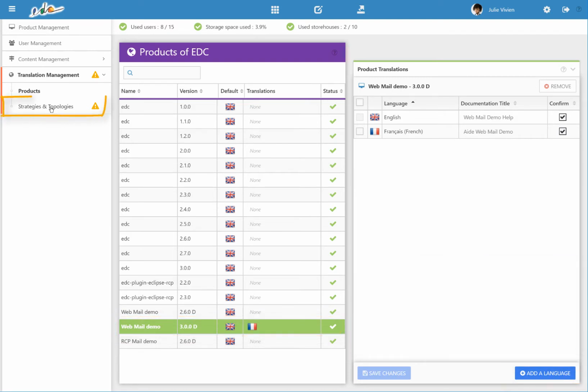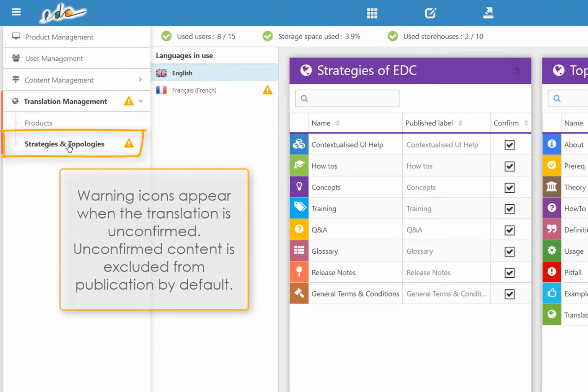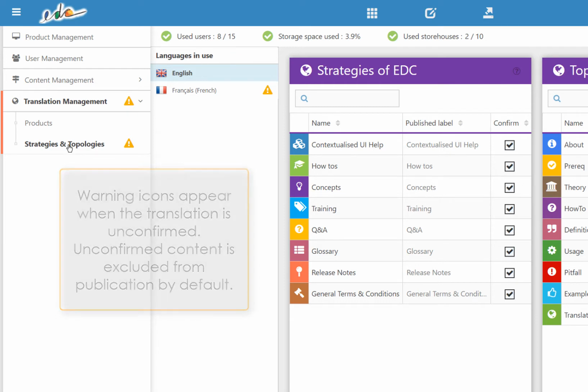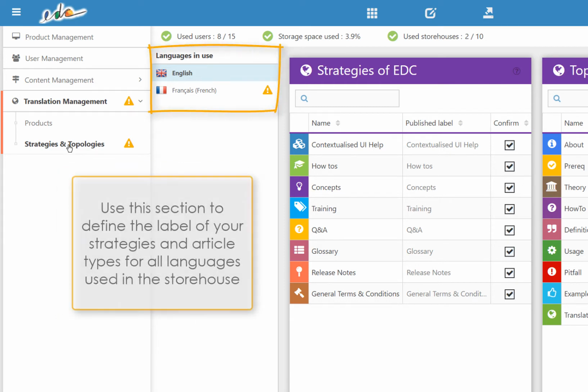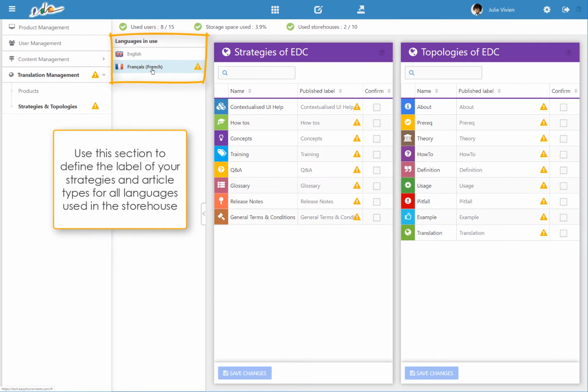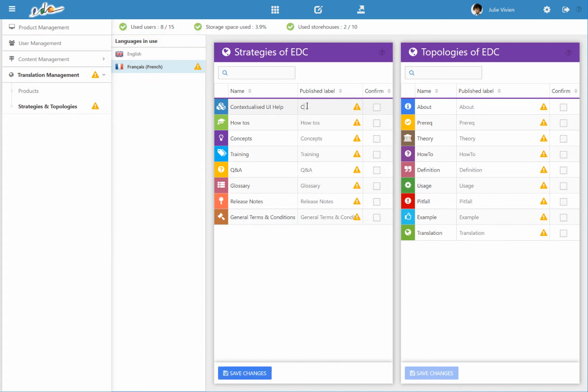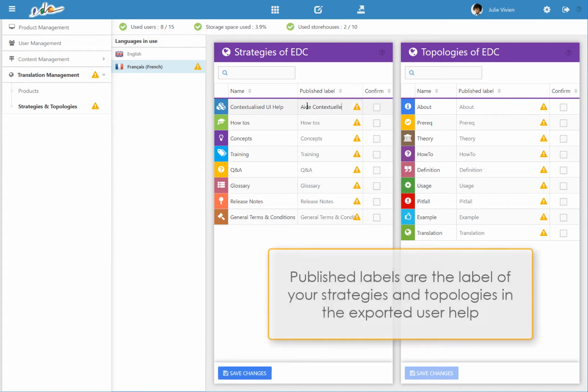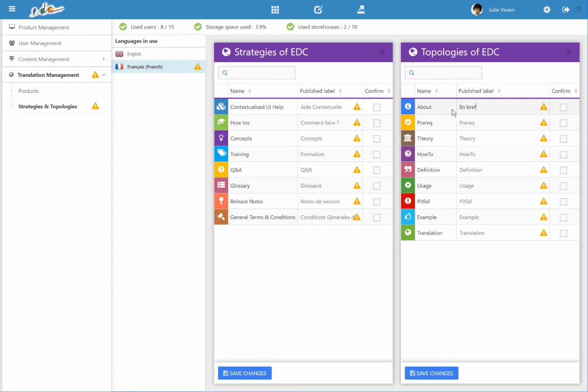Now let's go set up our French version. Here we can see warning icons because we have unconfirmed translations. By default, unconfirmed content is not publishable. In this panel, you can see the list of all languages used in the storehouse, and you can decide the labels for strategies and article types in each language. The labels are the translated names of your strategies and article types. They're used in the published user help, but not in the EDC interface. The editor always uses the original names.